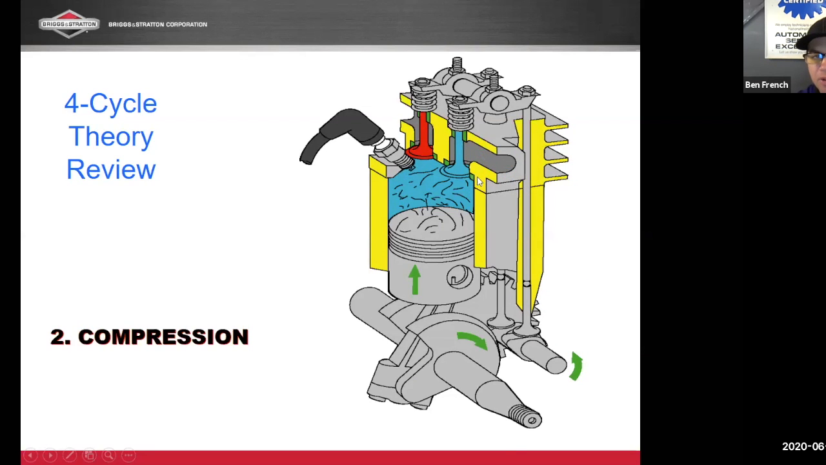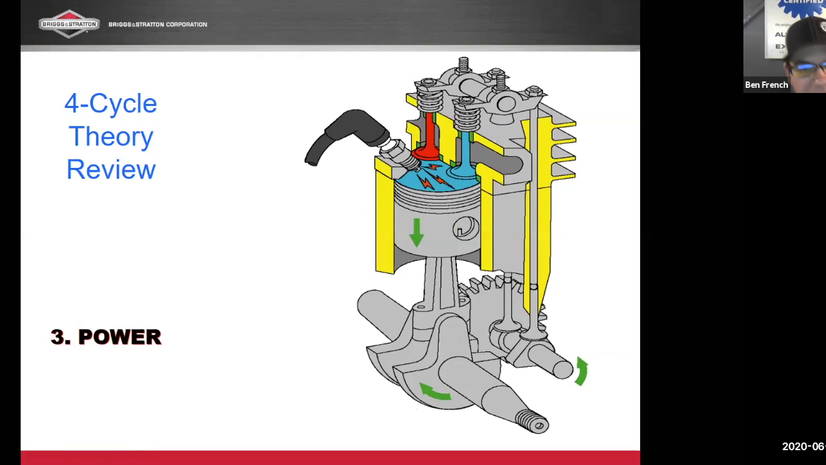Compression, both valves now close. The piston moves up. It squeezes the air fuel mixture together. That mixes up the air fuel mixture really good. It actually starts to heat up the air fuel mixture. So that's the compression stroke. That's really important.